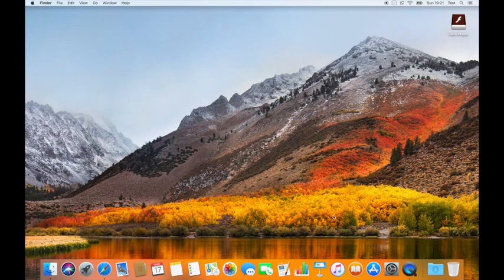Again, it's a very simple layout. We've looked at the System Preferences, we've looked at the Spotlight, and we've looked at the dock.